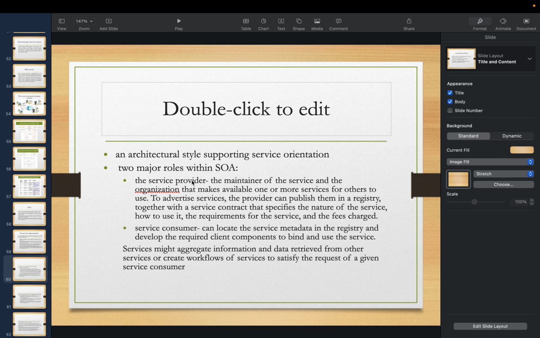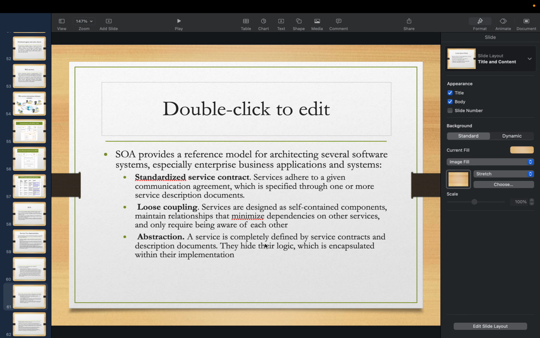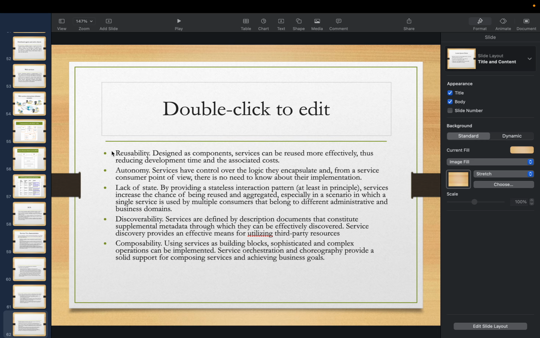Now, there are two roles, the service provider and the service consumer. The service provider gives a service contract, in which the nature of the service, fees, requirements, and quality of service are written. And the service consumer can locate the service in the registry and use it. So: reusability, autonomy, discoverability, composability, and lack of state.